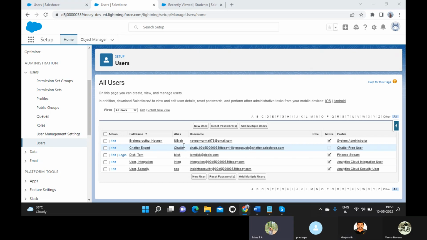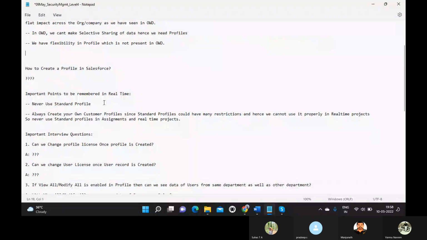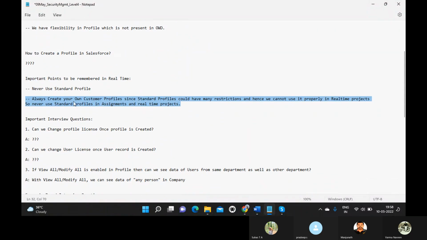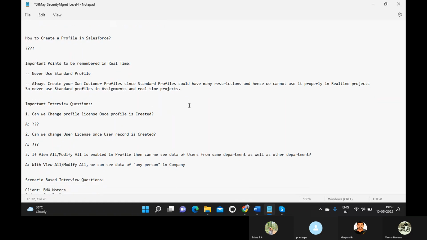Some points to remember in a real-time project: never use the standard profile that we have already seen. Always create our own custom profile. Why do we not suggest using standard profiles? Because standard profiles are given by Salesforce. They may have multiple restrictions, license and security settings, and we may not know what settings are applied for that profile. So better you create a new profile so that you can set it up as per your requirement. Okay, understood?